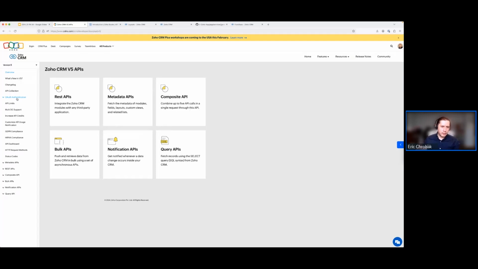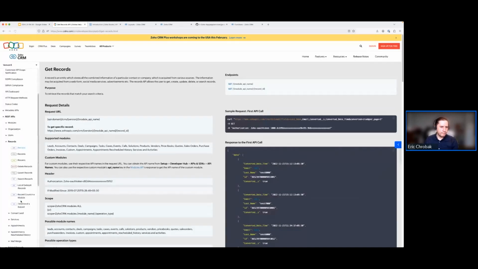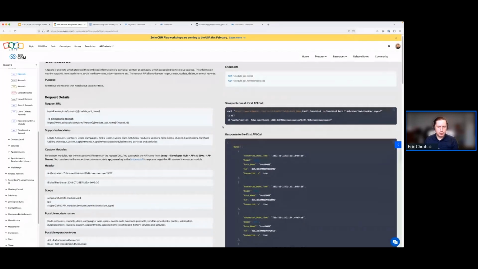REST APIs are fairly consistent across the board, where you're going to be authenticating, and then you're either going to be retrieving data with the GET, or you're going to be doing a POST where you're updating data. And I'll show an example here. So this would be a GET.